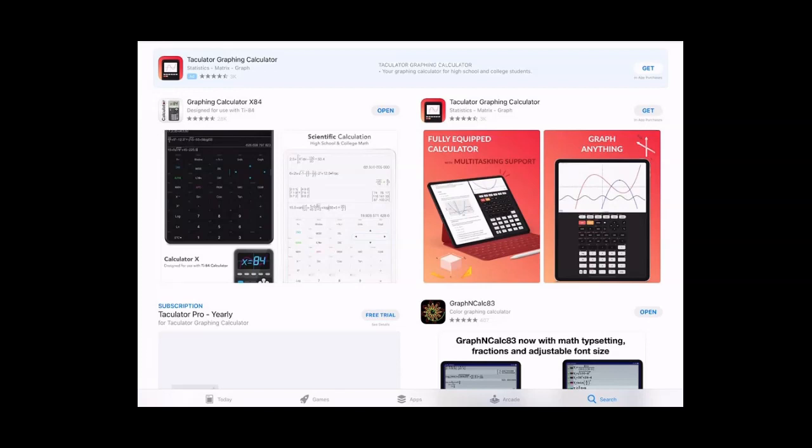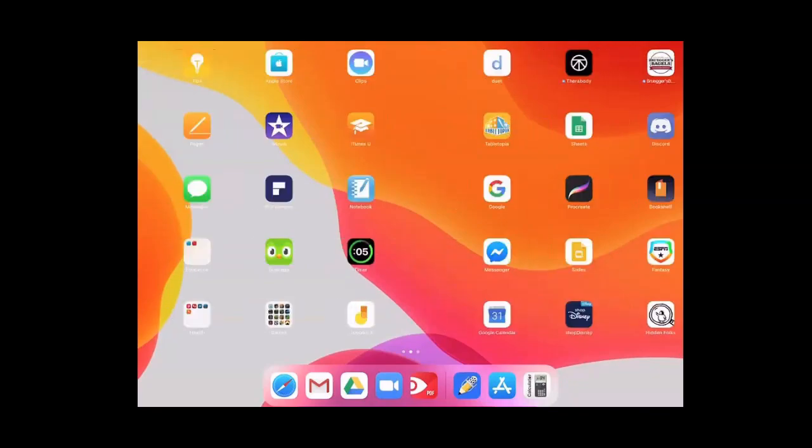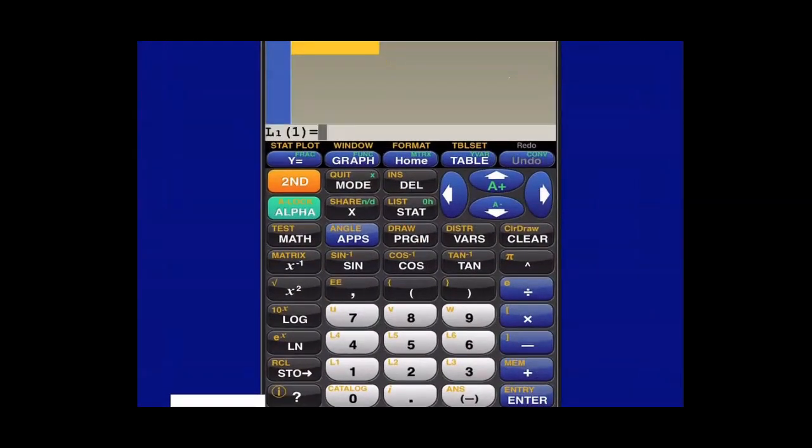So I'm using this Calc 84. Notice it has some ads on the top, but it does have everything I want to do. That's the only thing that kind of sucks about it because it was free. But the calculator part basically looks the same. If I wanted to, I could use the other one, which looks a little bit more traditional as well.